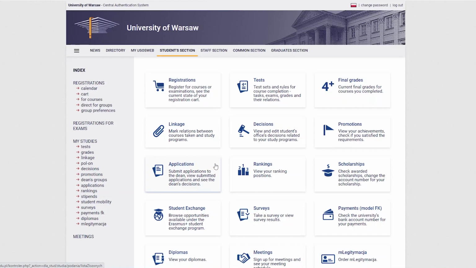Check the bank account number to pay your fees. If you receive a scholarship, this tab will inform you when you will get your installments. Everyone likes to receive feedback, so after finishing your classes, you can use the Surveys tab to give your opinion about the lecturer and a course.